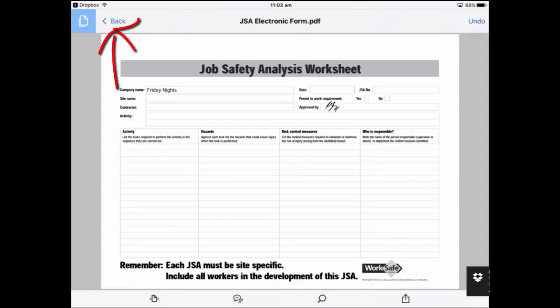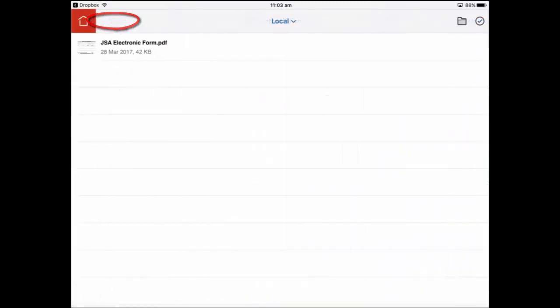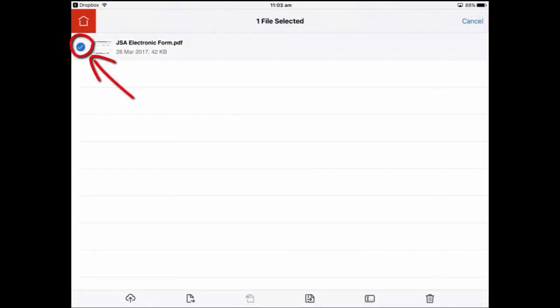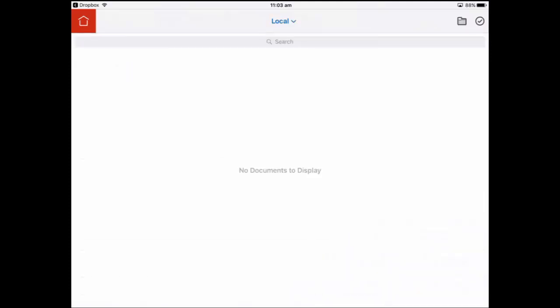Just to tidy things up, if we select Back, on the top right hand corner of Adobe you've got the little tick icon. Select that, and that gives you the ability to select your documents that you have saved locally. In this case we want to select the JSA electronic form, and down the bottom right hand corner, the far right hand side menu icon is the Delete, or recycling bin. Select that and select Delete. So now we've tidied it up and we don't have duplication.